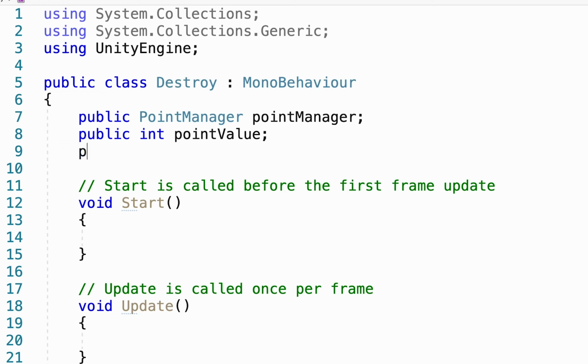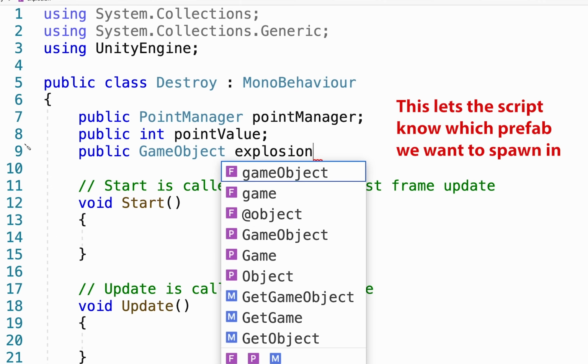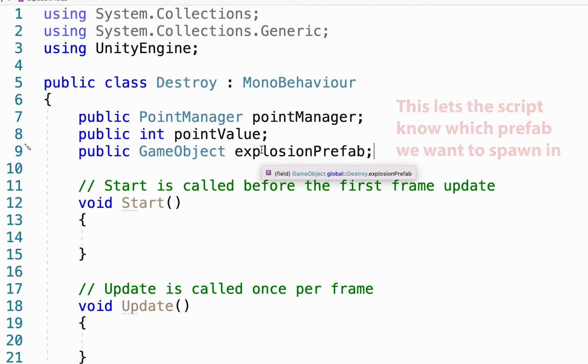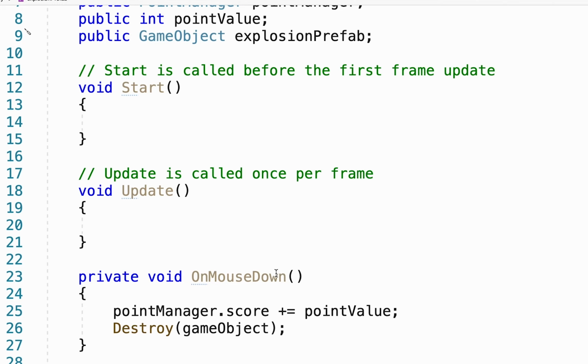So to do that, we're going to type in public. It's going to be a game object, specifically the explosion game object we just created. And I'm going to call this one explosion prefab. So now we'll be able to drag and drop our explosion prefab into here so that this script knows what it's supposed to spawn. Now we just need to actually spawn it.